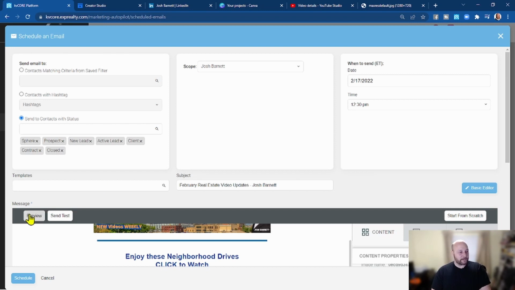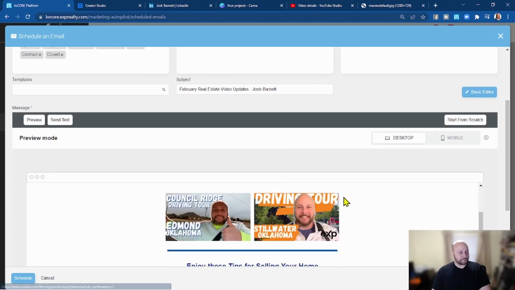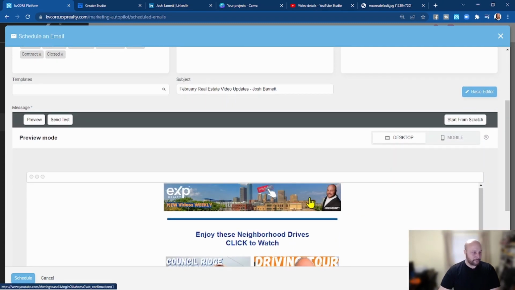Let's preview it real quick. Make sure all the links work. Yep, that goes to the right link. You can see that down there at the bottom. When I put my cursor over it, you see it pop up down at the bottom right. Are you seeing that? Yeah, you see that pop up.